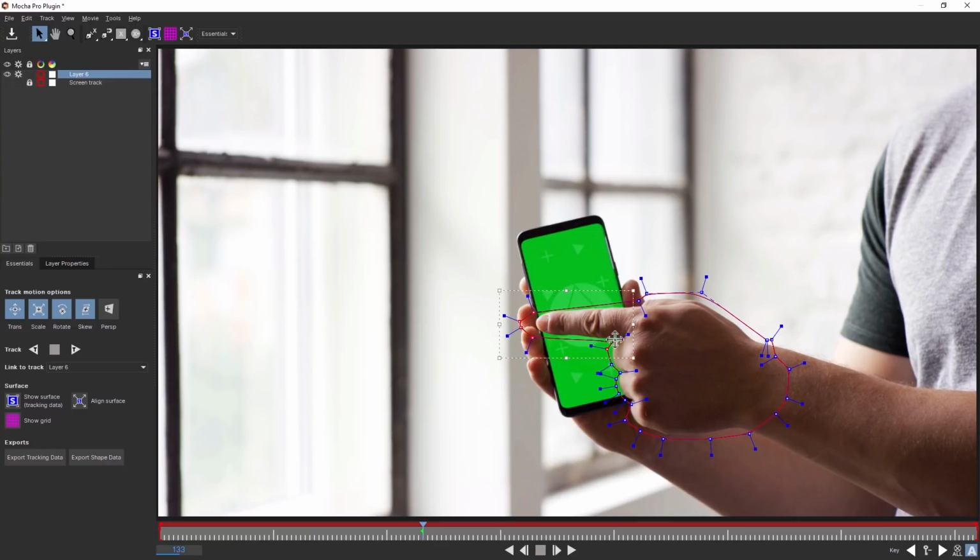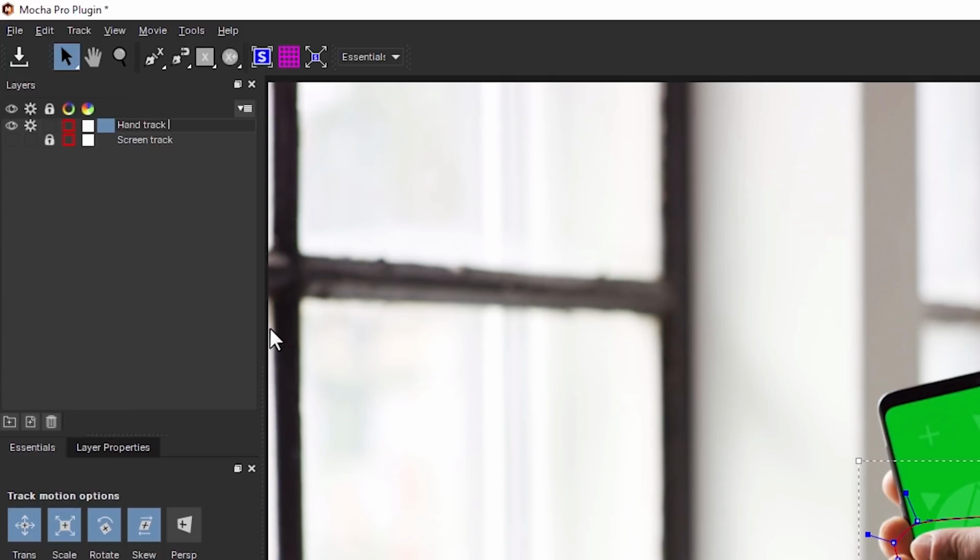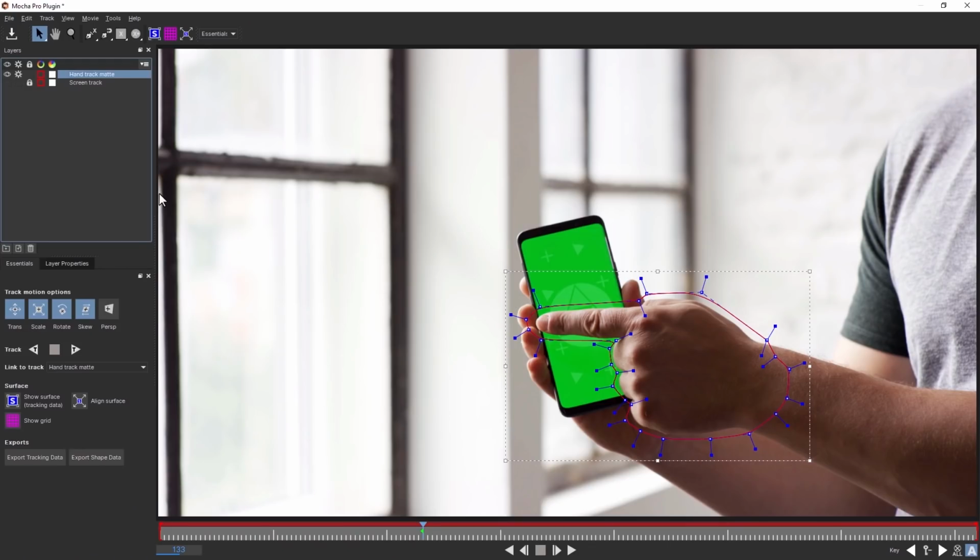All I have to do is maybe just adjust a couple of the points here. And now I think we're good to go. Let's just rename this one hand track mat. Now I don't want to have to do any work with this. The less work I have to do, the happier I am. So even though we're going to use this shape to cut out another shape, I'm actually going to use the Mocha tracker just to track this through so we limit the amount of manual work I have to do.